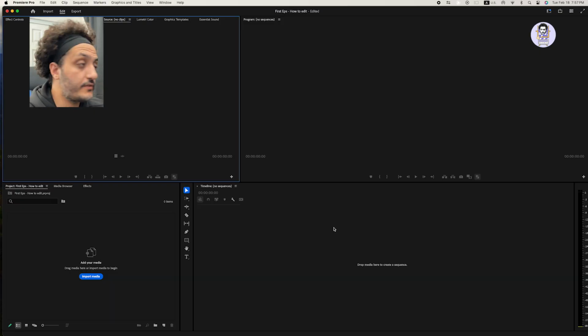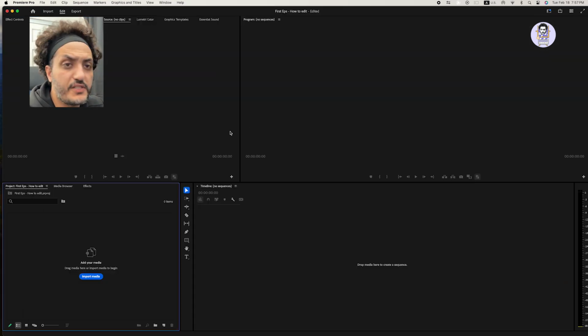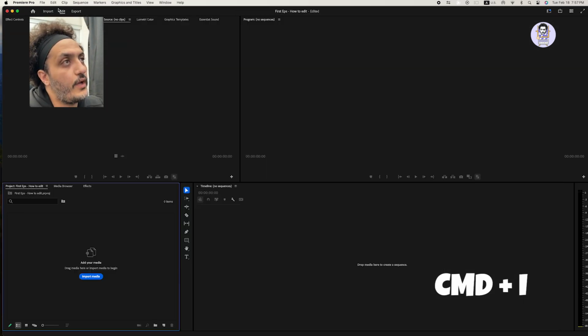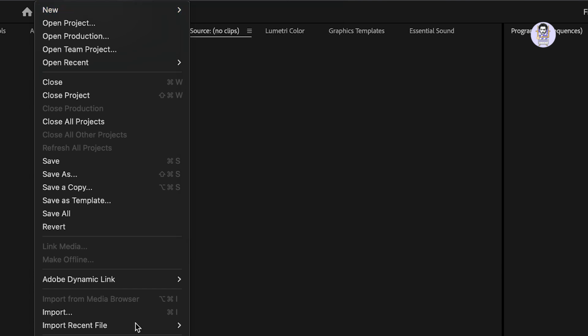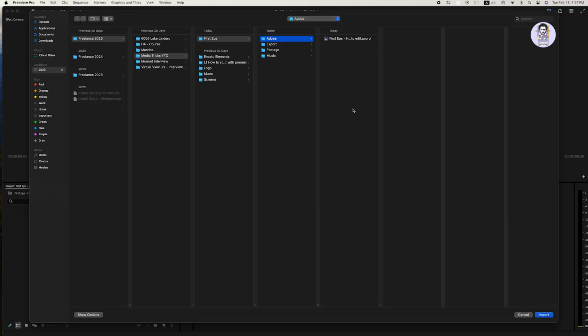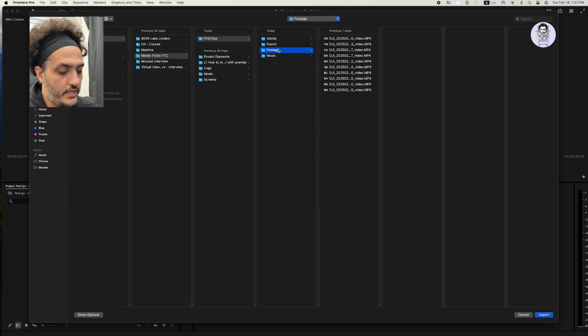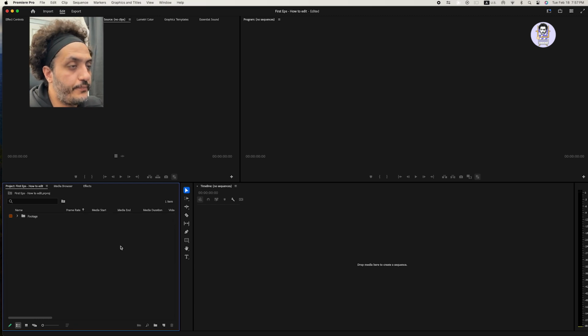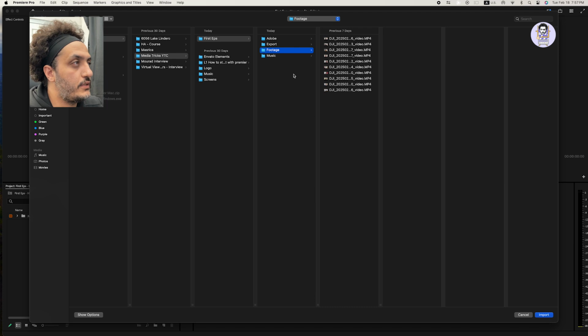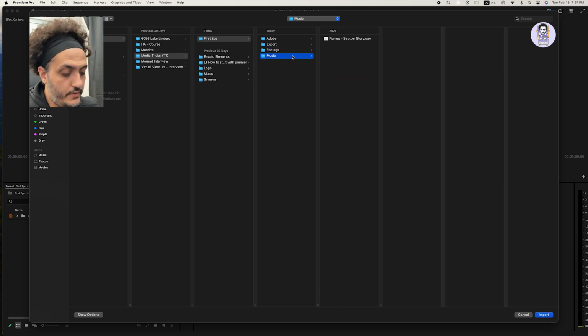So I create the project, and here what we have, 4 windows, many things. Don't panic, it's super easy. You're gonna import your footage here, you can press on that. There's many ways you can press on that. You can press Command I, you can press File, there's something called Import here. And I'm gonna go to the footage and I will import all the footage. And I will also add the music.